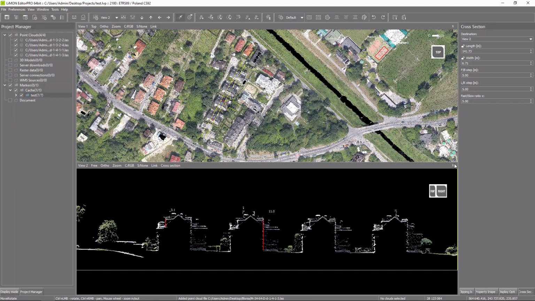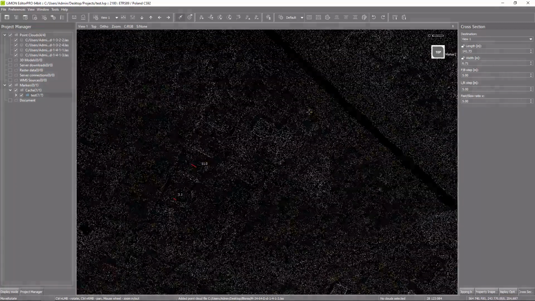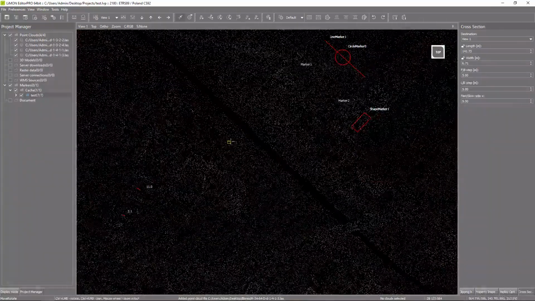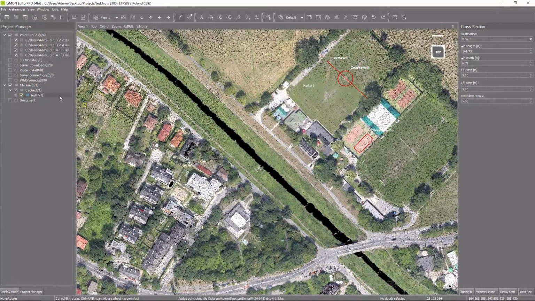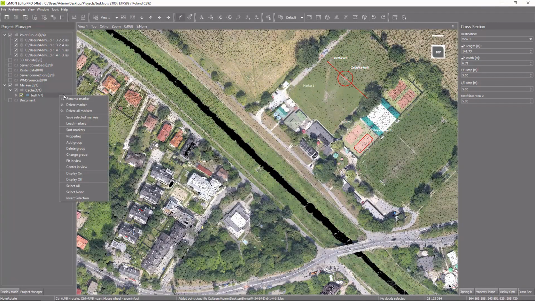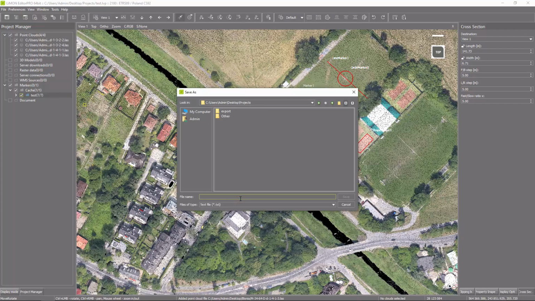Created markers can be saved externally. Select a group, right-click on it and choose Save Selected Markers. Next, select the path and type of file. It's possible to save markers in one of the available formats.